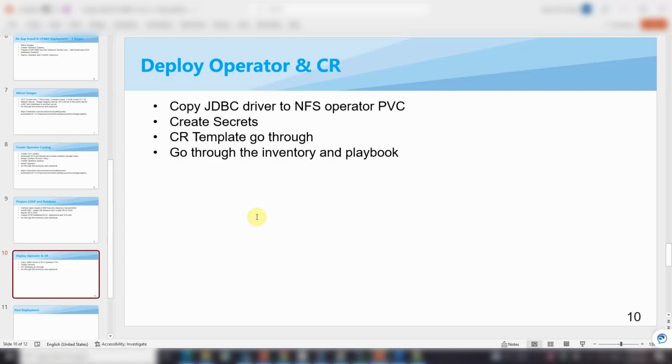In this video, I will show you step 4, how to deploy the operator and CR, custom resource, with the Ansible script. In this step, as you can see in the bullet points, first we'll copy the JDBC driver to the NFS operator PVC, persistent volume claim, and then we'll create the secrets needed for the ECM, and also we will go through the CR template. Okay, let's start.